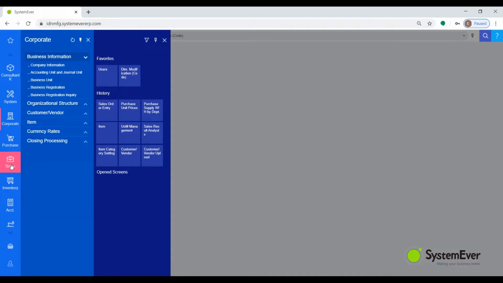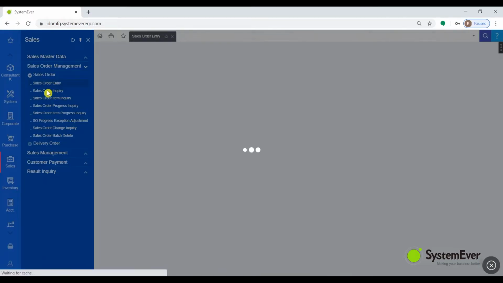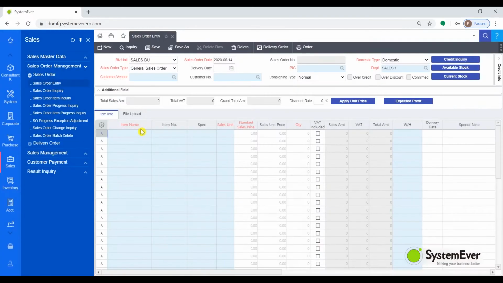Next one is the toolbar. Every menu has a different toolbar. For example, on the sales order entry screen, new is to make new data on a blank screen. Inquiry is to find the existing data, save and save as, delete row to erase a specific row, delete to erase all data, delivery order is the action button to continue to the next process, and order is to print the sales order paper.